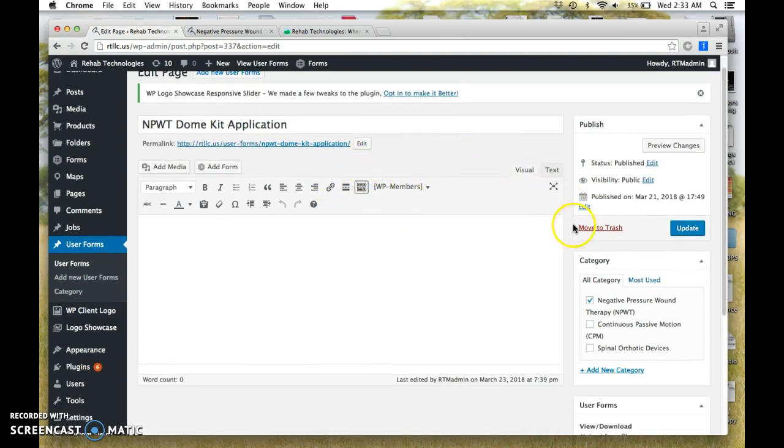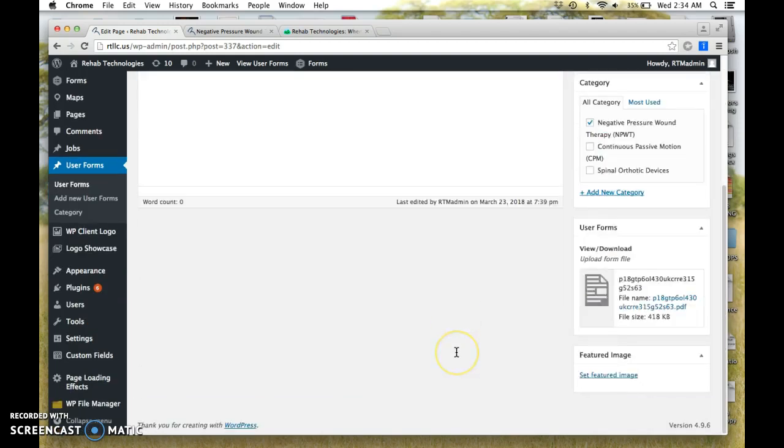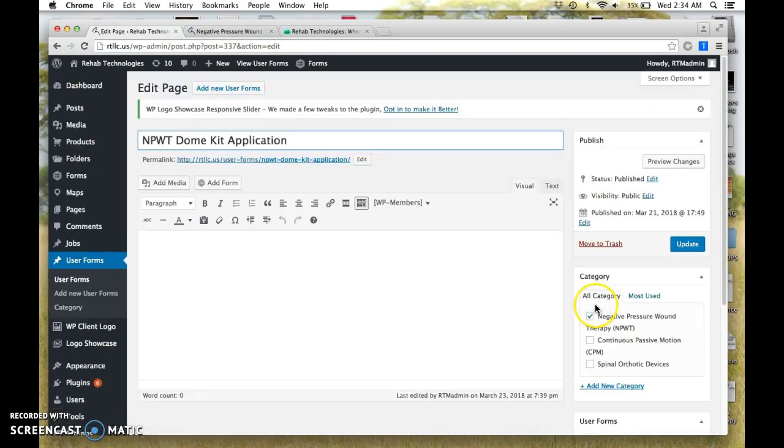By viewing the current one, you can see how it's set up. So here's the title of it. Here's the category. And here's where you upload. This is where you upload the actual PDF or the file. If this wasn't here, you would see something that says upload or something like that, and that's where you would do it. So that's how you update that part.